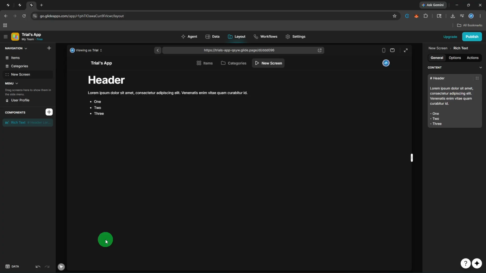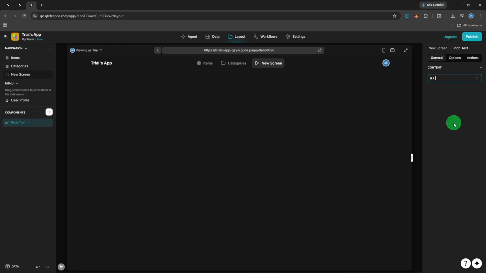With the component selected, look to the right sidebar and edit the content. Here, you can either type your text directly or connect it to a data source from your project so the text updates automatically. Use formatting to improve readability, create clear headings, emphasize important words, add line breaks for breathing room, and include links where it makes sense.